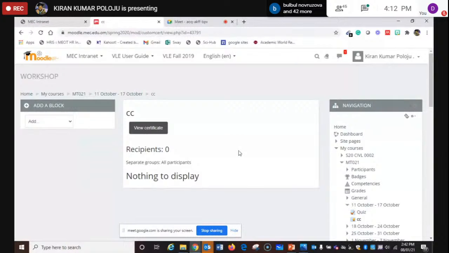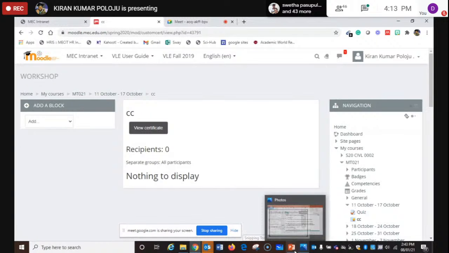This is a wonderful option to motivate our students and encourage them to participate in the quiz. Not only quiz, we can conduct any type of activity and we can assign or configure the certificate to the activity. And this is about how to configure a certificate to the quiz.